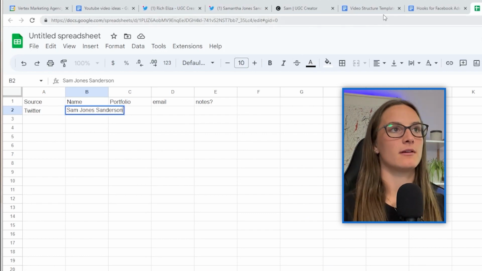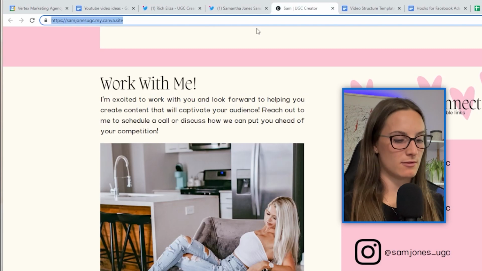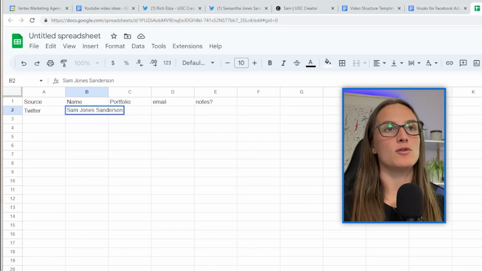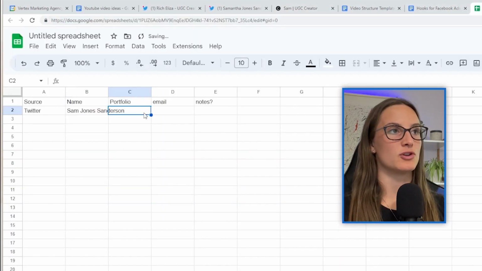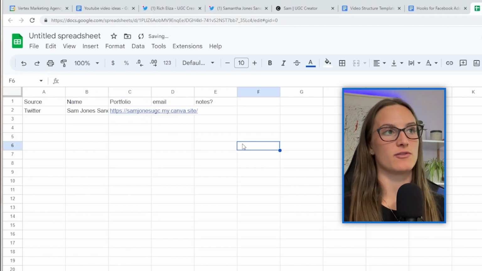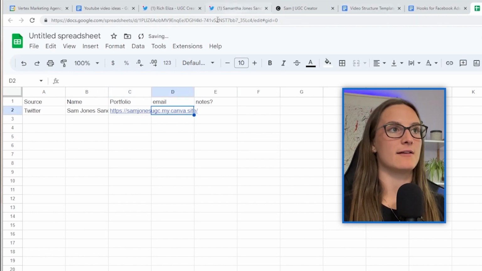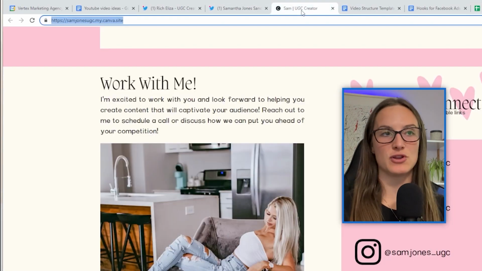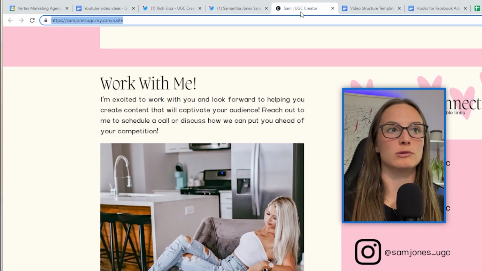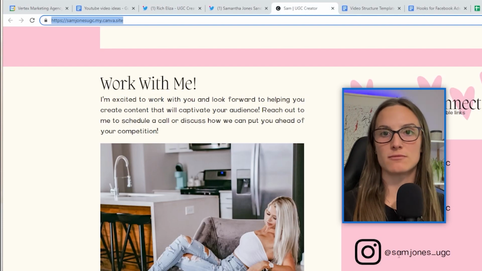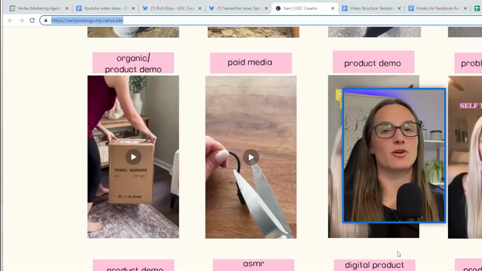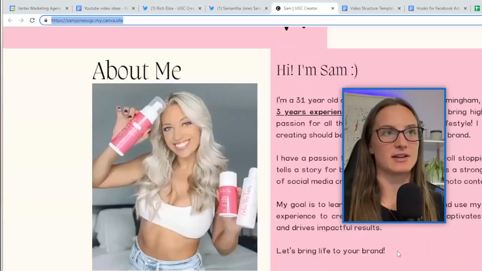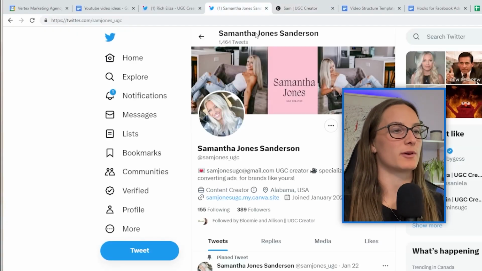Sanderson. Okay, we're gonna open up her portfolio. And if you are an agency or media buyer, you can always share this type of sheet with your team. If you are a brand, then you can keep that and you can keep all the people that you liked. And then if you wanna reach out to them in the future, you can. You don't have to go back and search everyone up again to see who you want to work with.